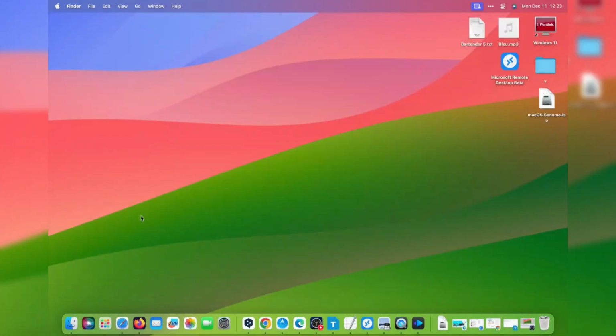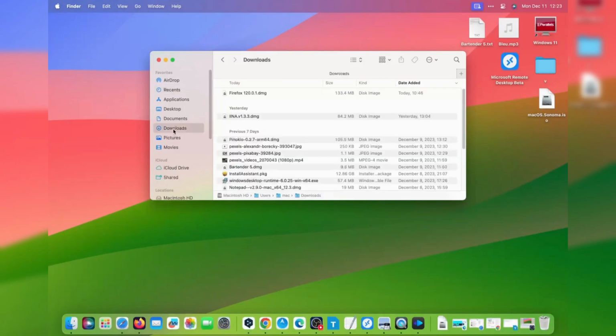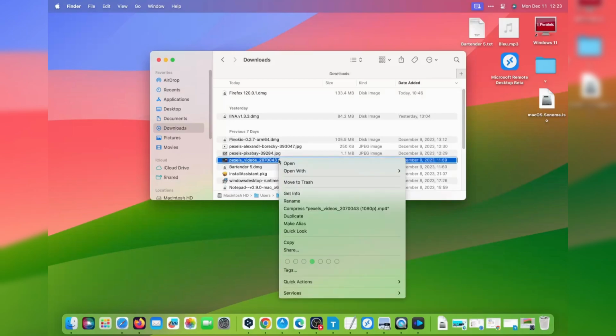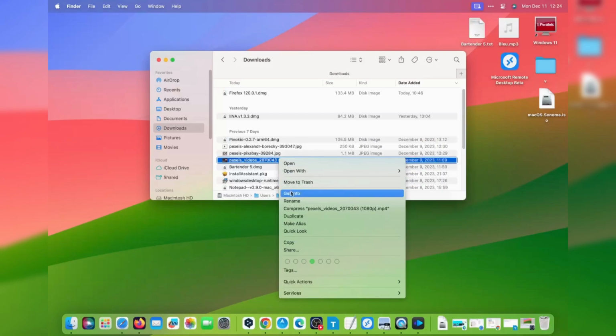Step 1. On your Mac, click the Finder icon in the dock to open a Finder window. Step 2. Select the file you want to change the default open application for. Then right-click it. Click on Get Info in the pop-up window.